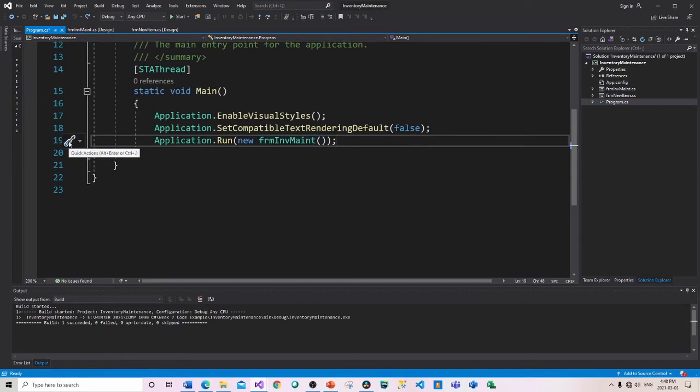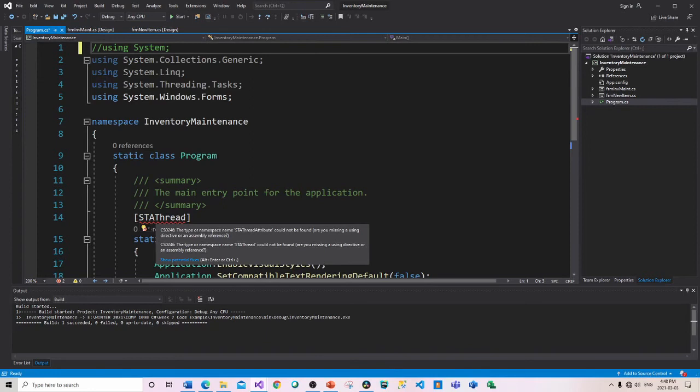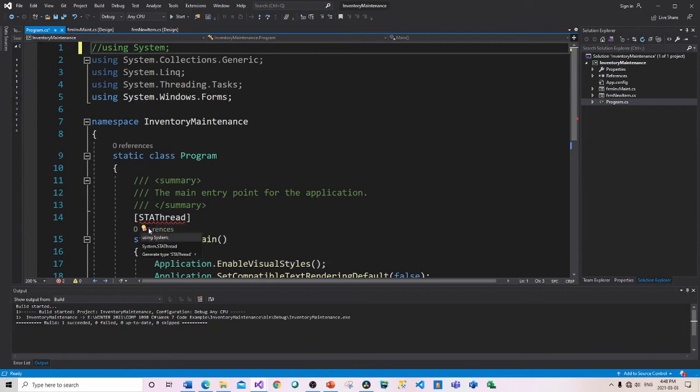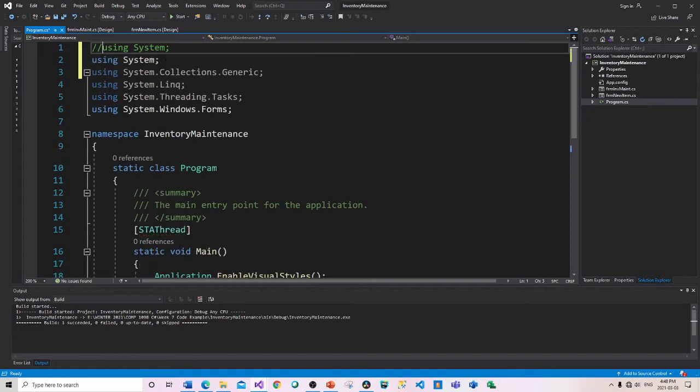Okay, and this is what I talked about earlier, this screwdriver, when you're looking for referencing. So let me just see if I do this. Because you notice that this red line came underneath here, and the very first thing it gives me is "using System". If I were to click on that, it actually added the using System right below.